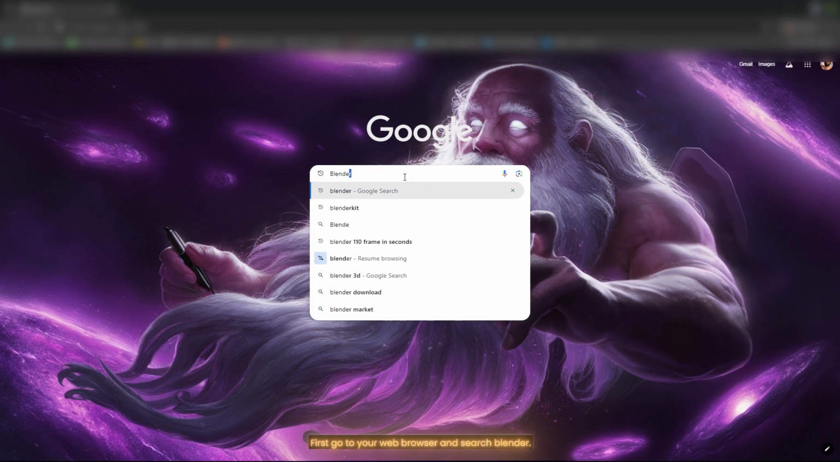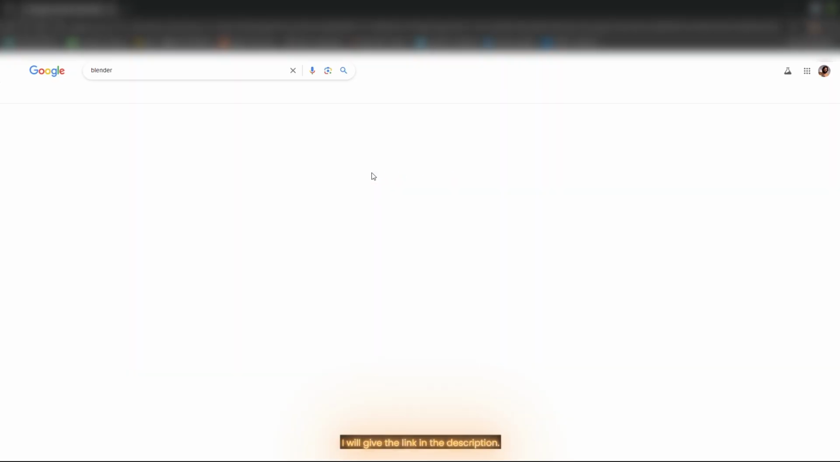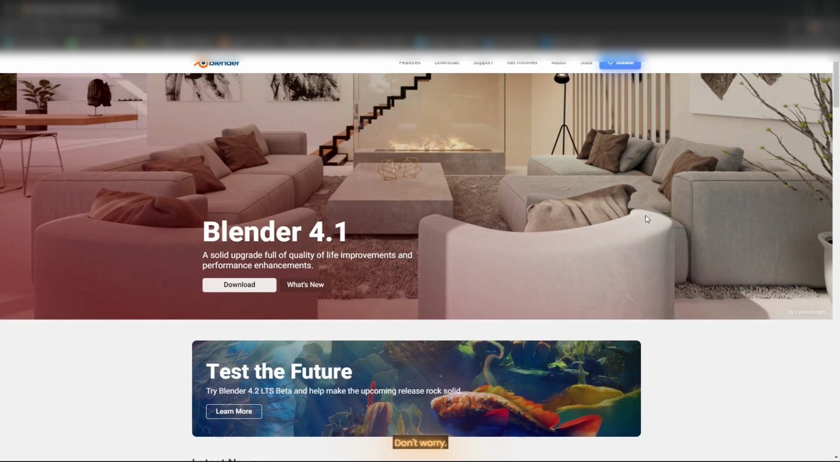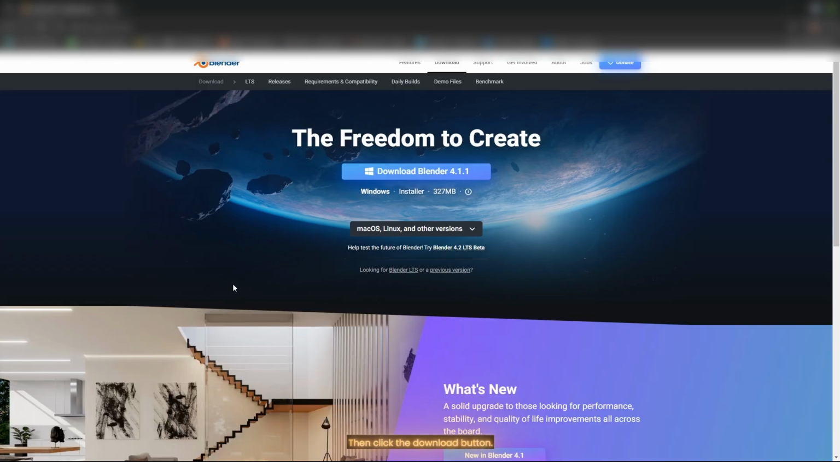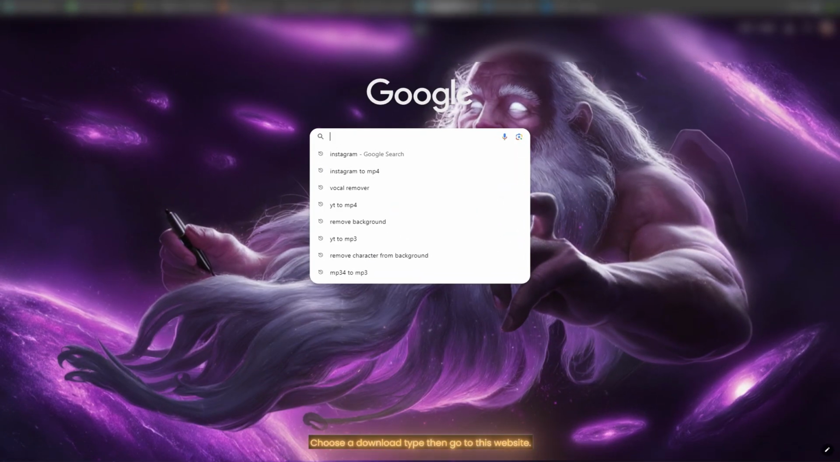First go to your web browser and search Blender. I will give the link in the description, don't worry. Then click the download button. Choose a download type. Then go to this website.